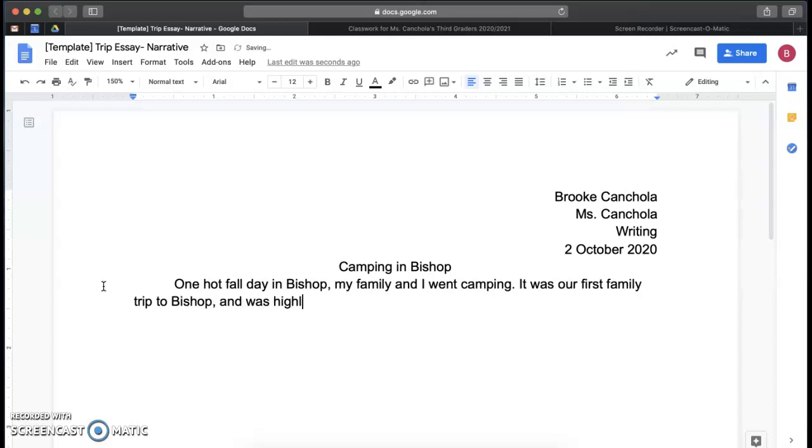Was highly recommended by our neighbors as their favorite camping place. Okay, so that should be what your first paragraph looks like. I'm going to press the enter button, and some of yours will automatically tab over, some of yours will not. So when you press the enter button, you want to make sure to press that tab button again. So again, now I'm starting my next paragraph.